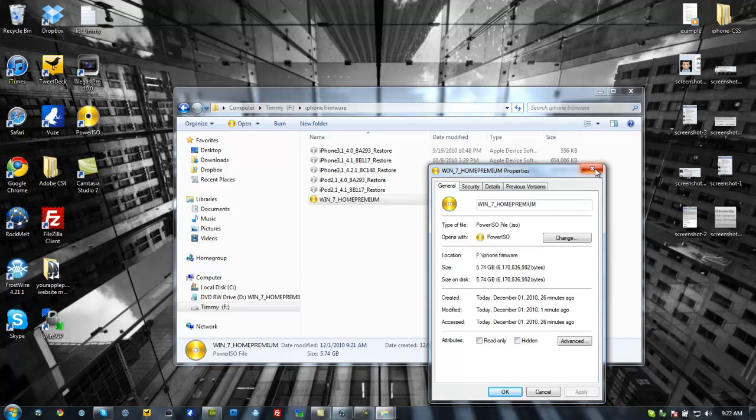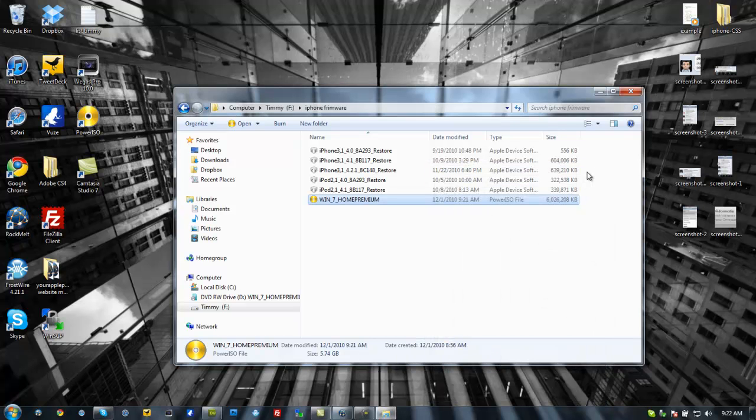And so all you have to do is just go ahead and pop in a blank CD and go ahead and burn that using PowerISO, which I'll have a video on later on how to copy ISO images onto a CD and boot off of that.